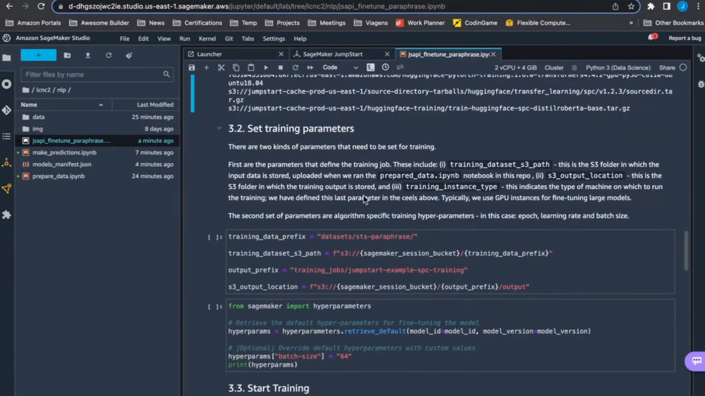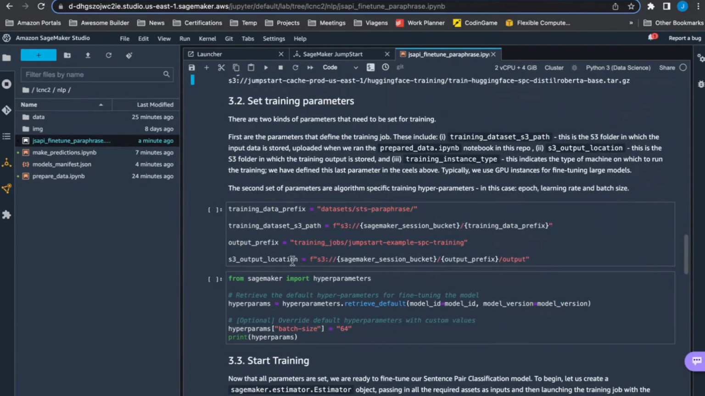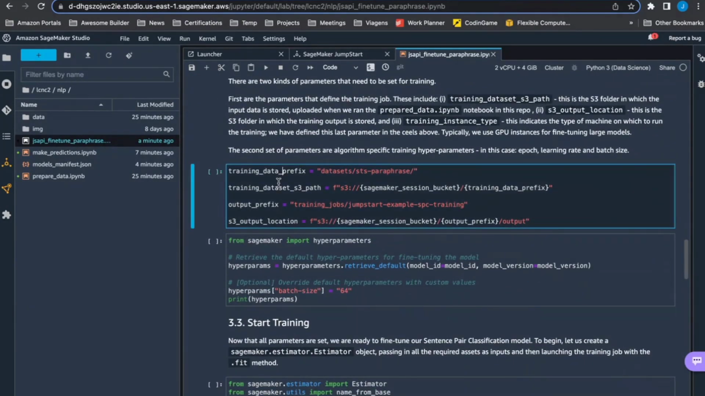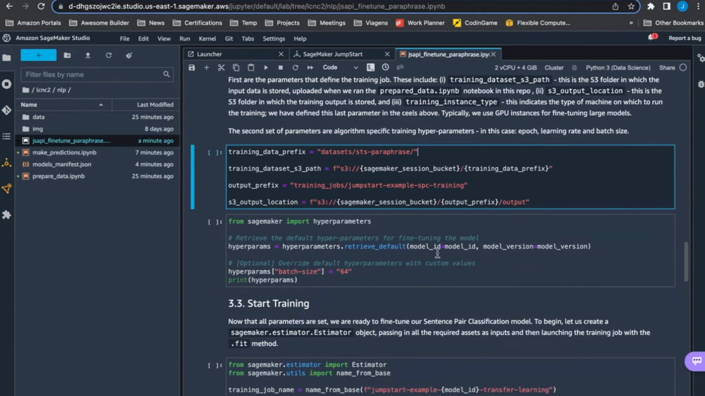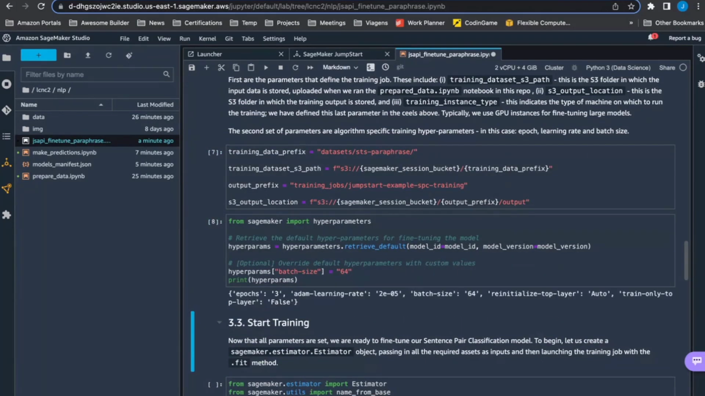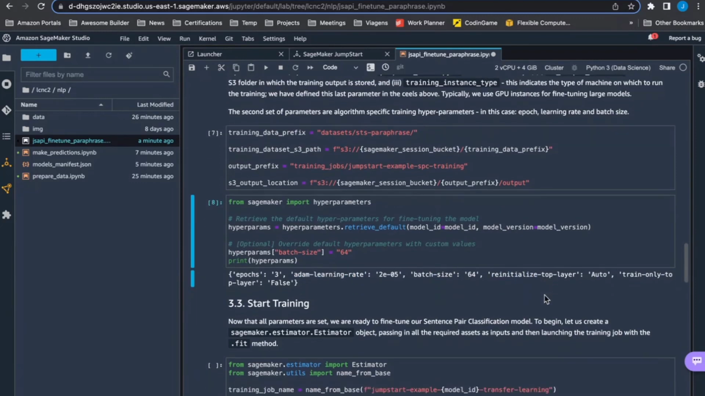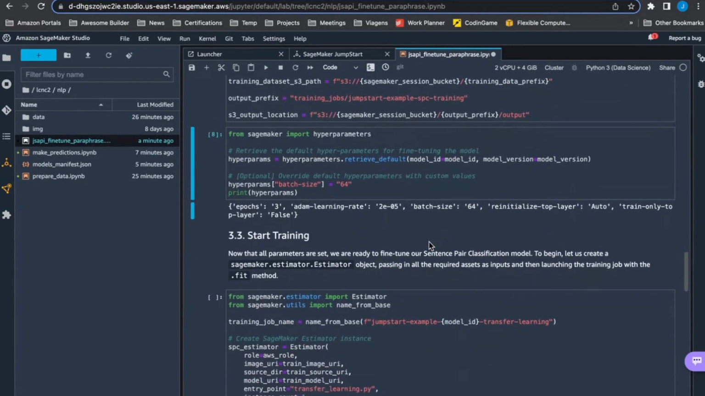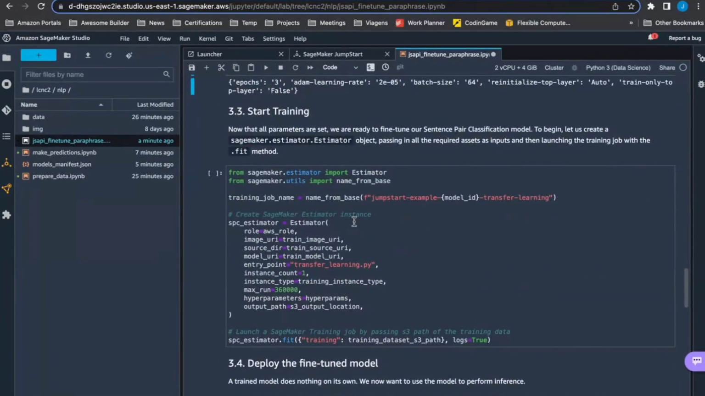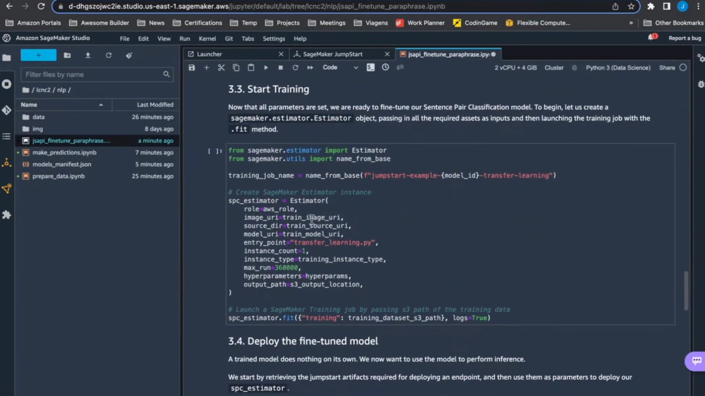All right, so apart from that, we'll just set some training parameters, like where our data is on S3, which, if you remember, we copied from the first notebook, where we want our output to land, and then we'll get the hyperparameters that we actually have access to, and I'll show it to you. So this is the exact same thing as we saw in the UI. Epochs, learning rate of the Adam optimizer, batch size, and then the reinitialize top layer and train only top layer parameters. And then we would use SageMaker SDK abstractions to train this model.